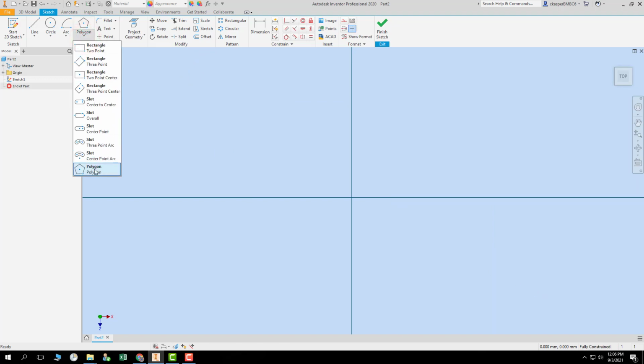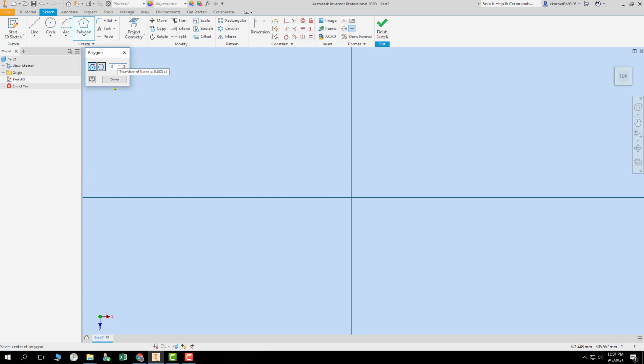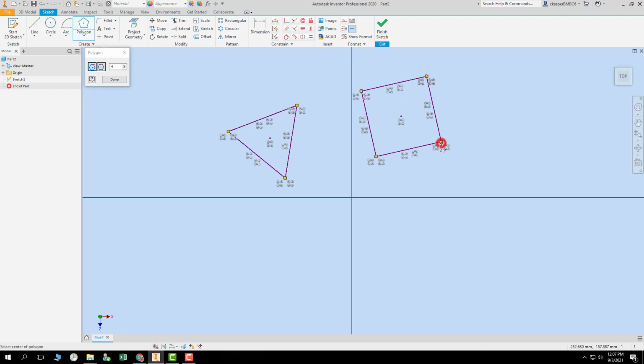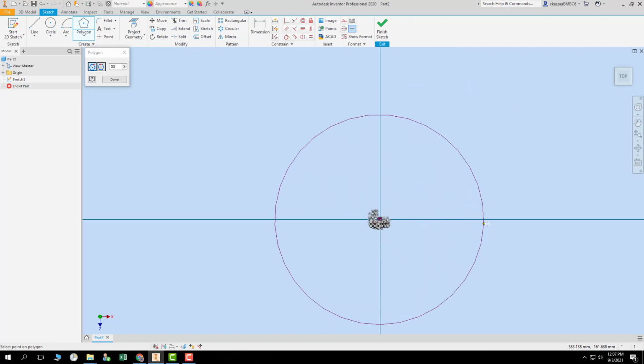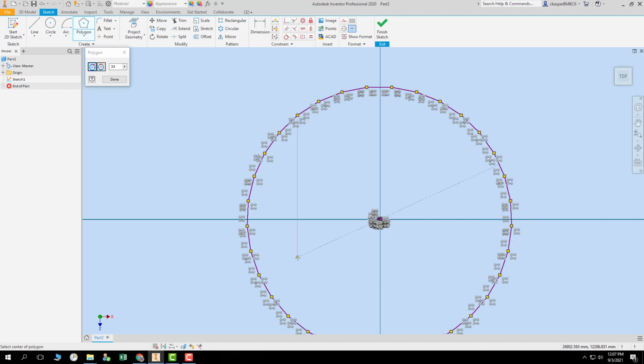So polygon, what if I wanted it to be a three-sided shape? Yes, you can do a triangle. Wow, four-sided shape seems redundant, doesn't it? Yeah, it is, because you have all of the tools in the world to do four-sided. Five-sided? Why not? There's our pentagon. How about a 33-sided shape? Kind of looks like a circle, doesn't it? It will zoom way out. Way out. And there they are. 33.